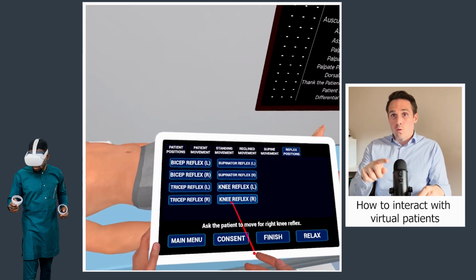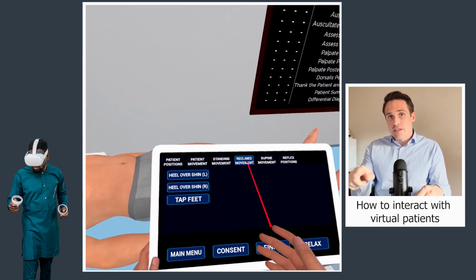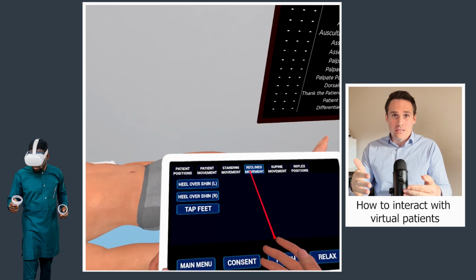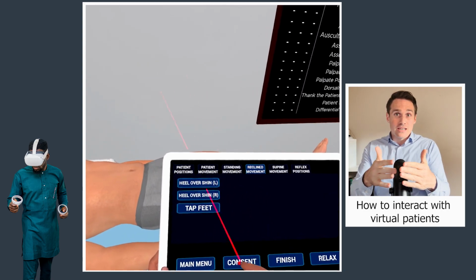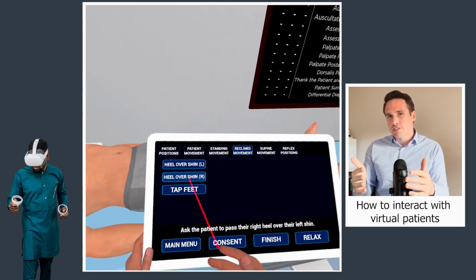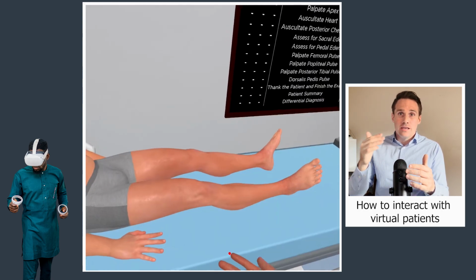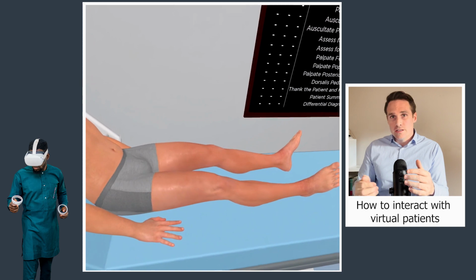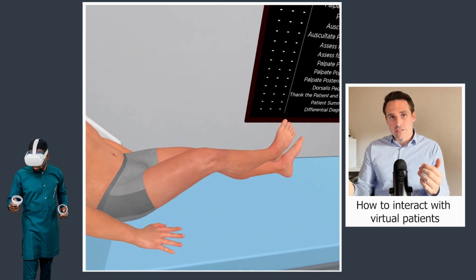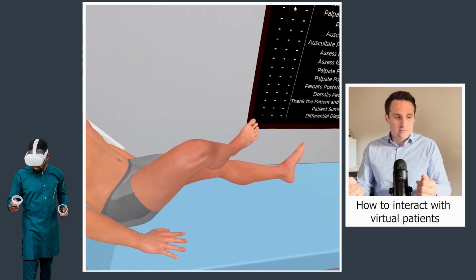But to help with that, inside of your tablet, you'll see that for each of the interactions, below it is written the actual speech that the system's looking for, the most ideal speech. It's keyword recognition right now, so if you include a few of those keywords, for example, heel, shin, right, you'll see he's doing the heel to shin test from the right side.